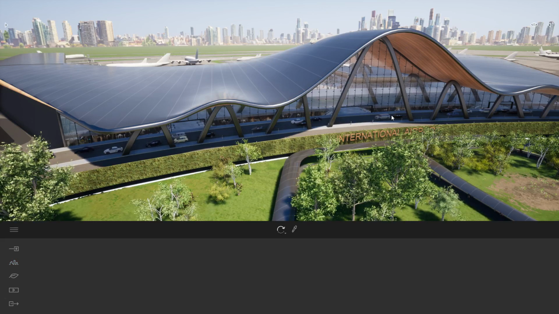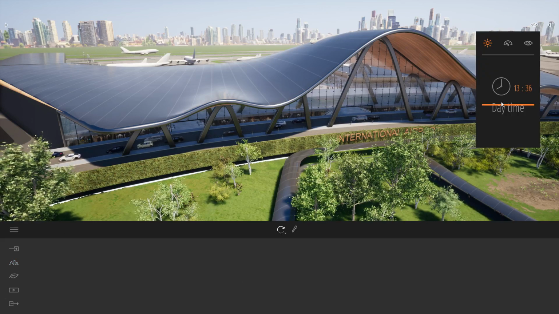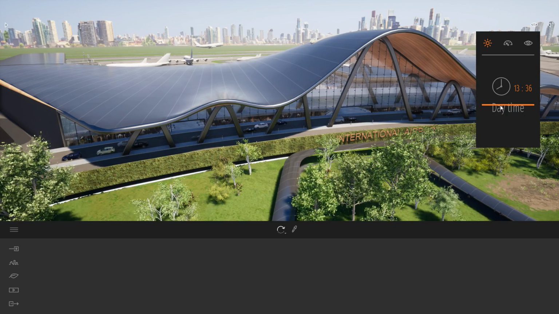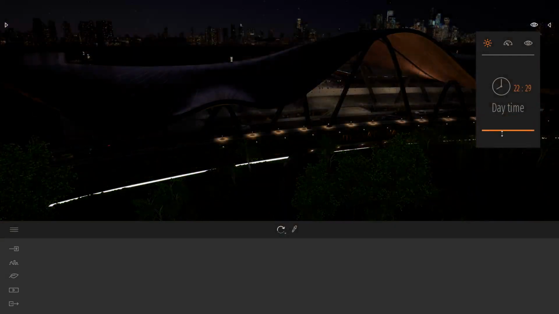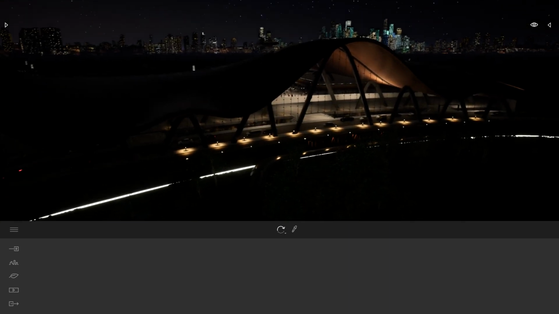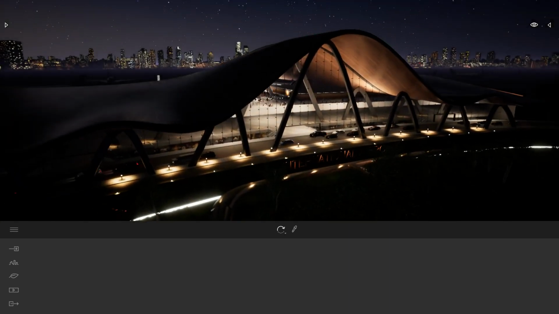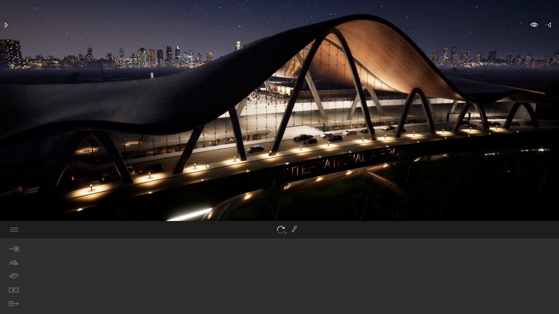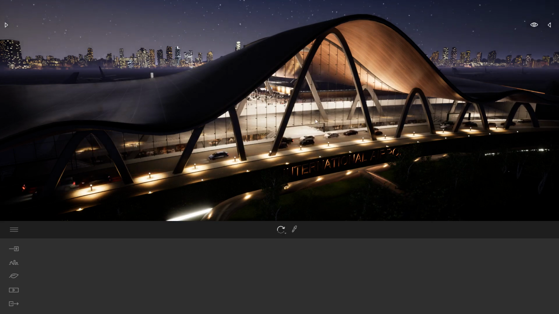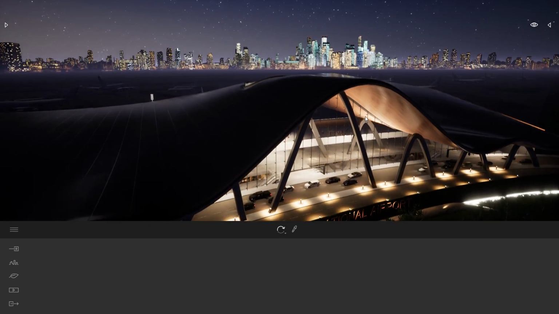And at any moment with Twinmotion, we can change the time of day, and we can visualize the project like this during the day, or we can switch to the night. And when the sun comes down, the lights automatically light up for the cars, as you can see here, for all the light posts, for the interior, but for the context as well.